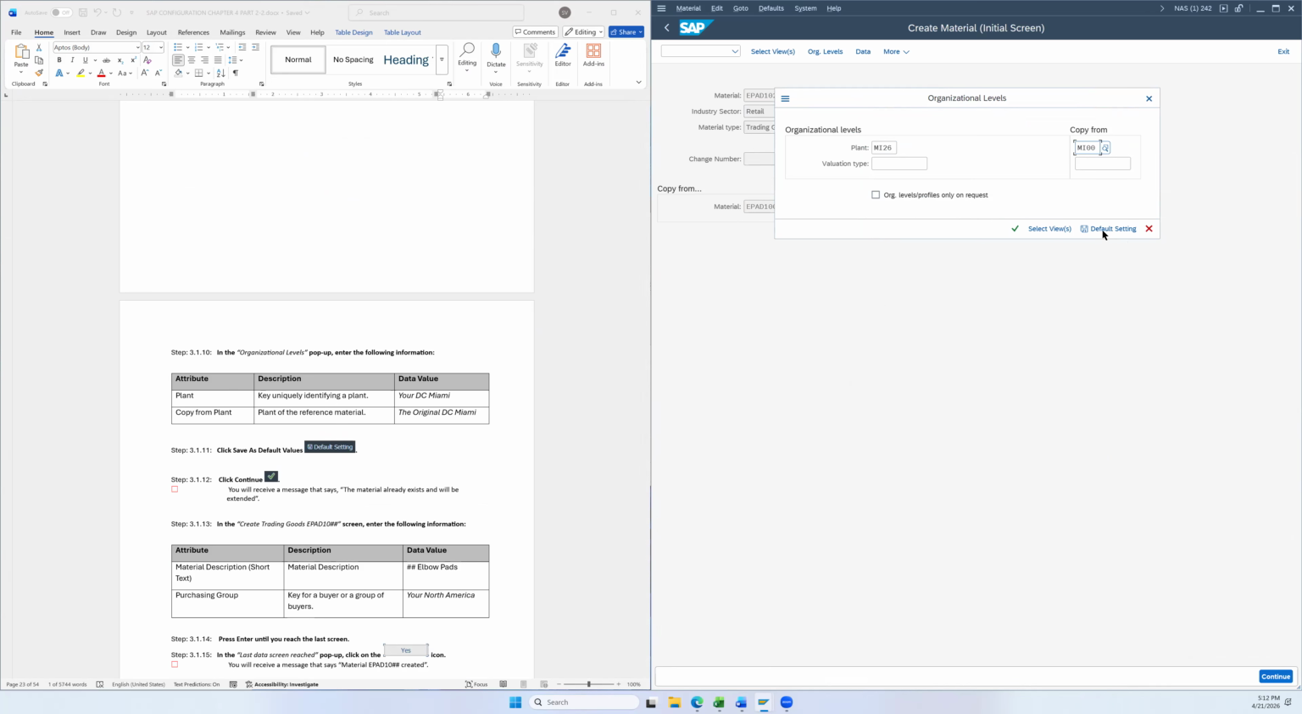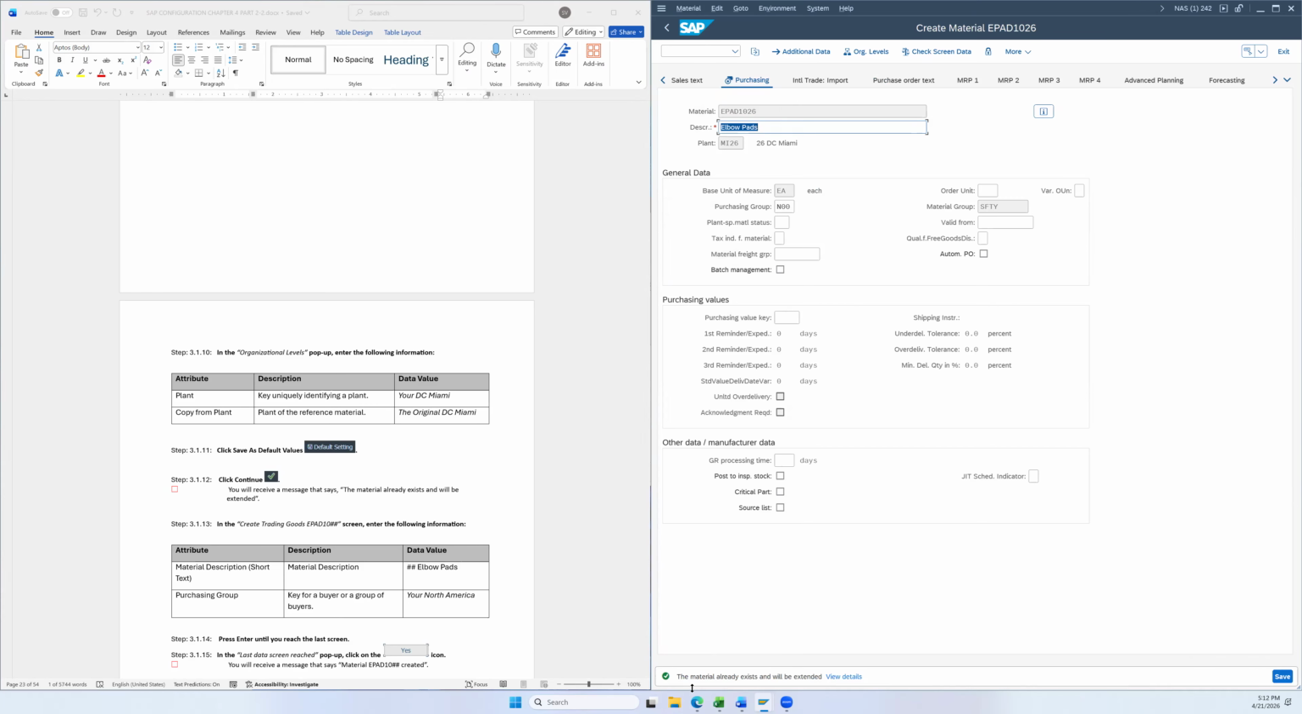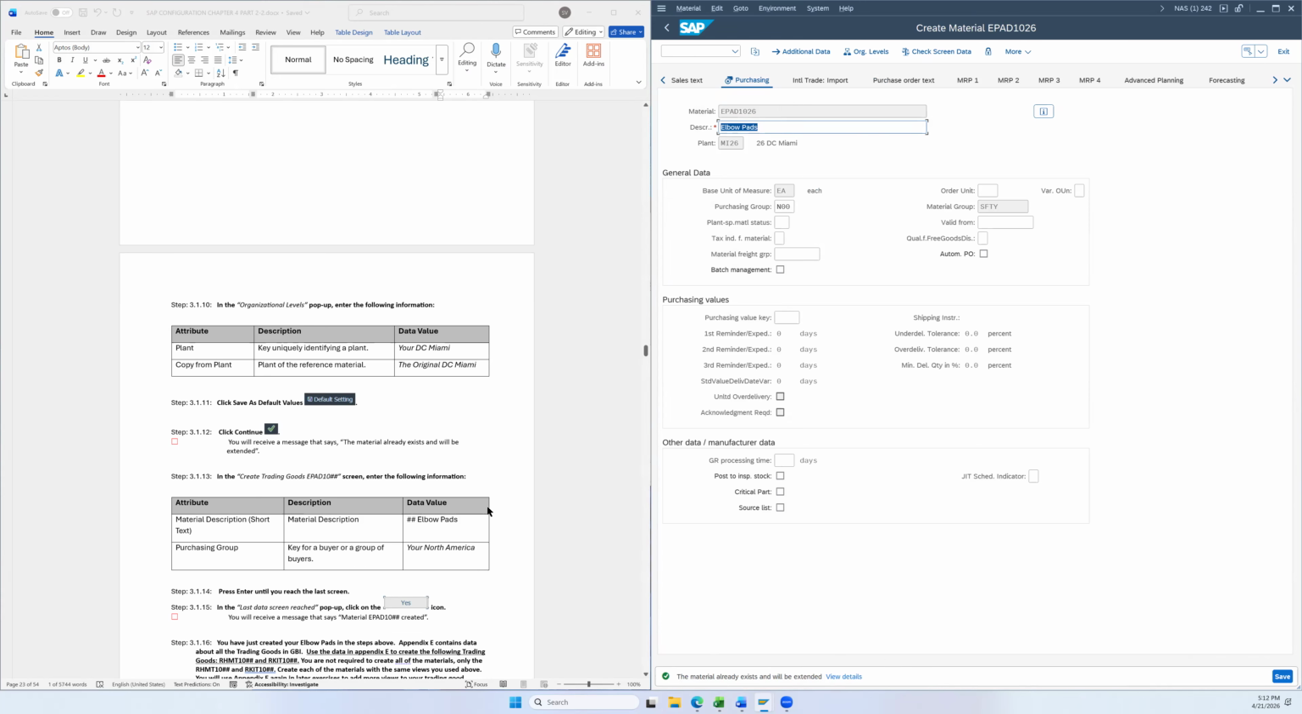And we're gonna hit yep, default settings. So this will pop up every single time for us now. Give us a couple, save us a little bit of steps. Then click continue. We're going to receive a message that says the material already exists and will be extended. All right, we got that.